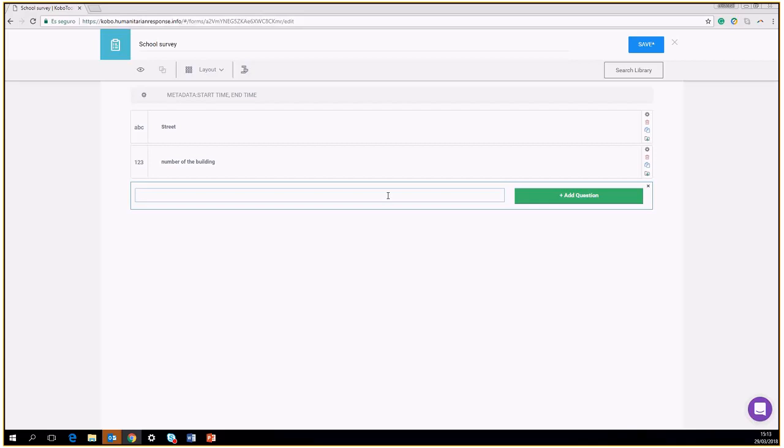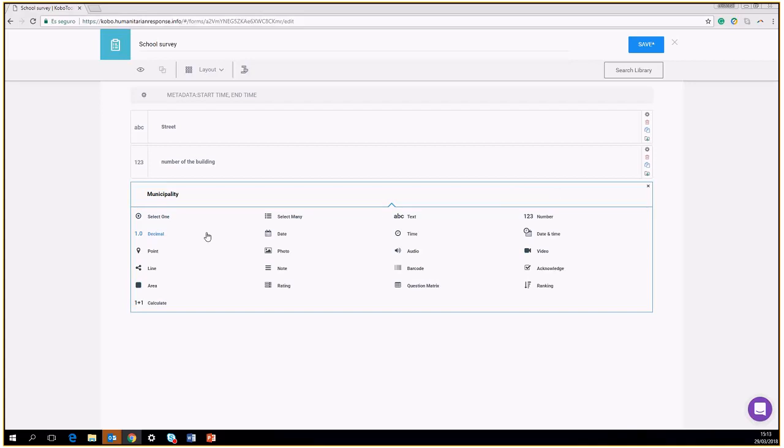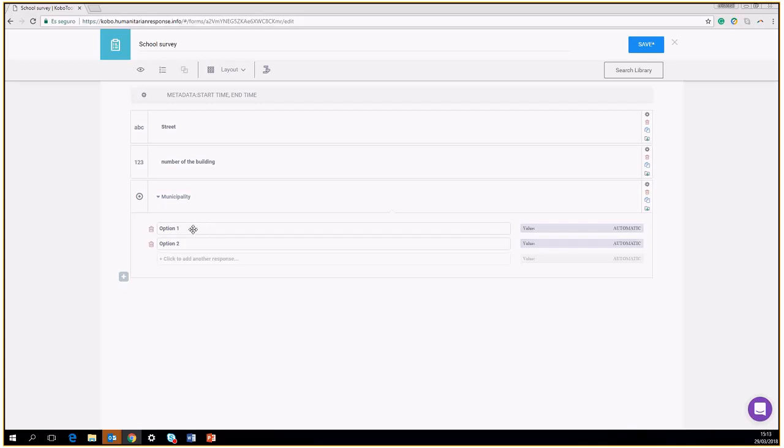So probably the next question would be which municipality the school belongs to. And we add the question and we choose a select one option. This means they will only be able to select one of the listed options. In this case, this project has 3 municipalities. And we add a third one.